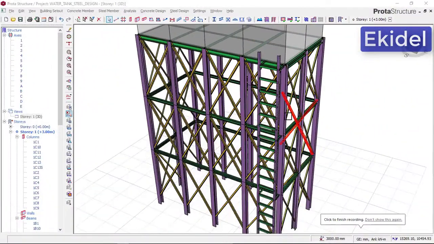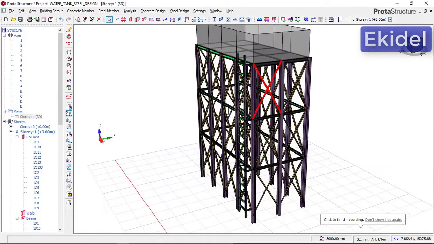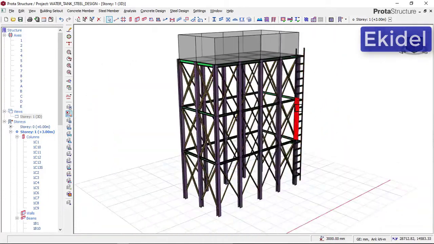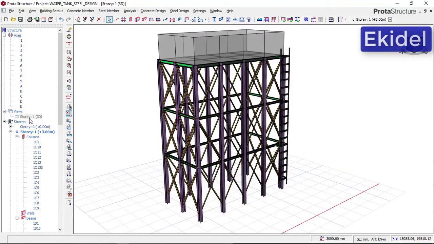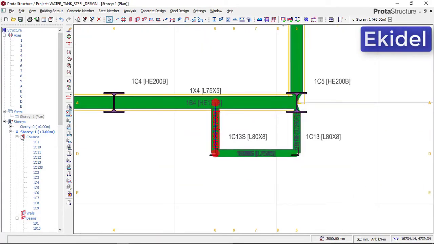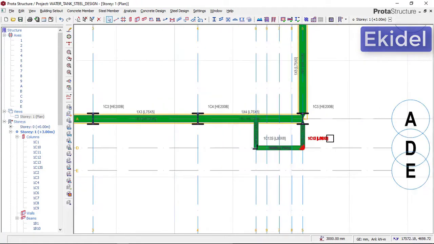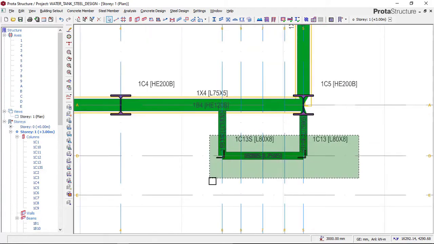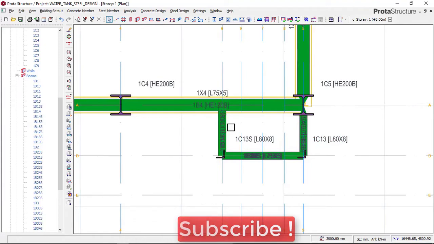Okay, so to begin the modeling and the design of this staircase ladder in Protastructure, I will have to go back to my plan view. So I'll click on this view, right click and click on plan view. Now on plan view, the next thing I'll do is turn on my grid line, because I turned it off just to get a clearer view of the 3D. Then I'll highlight this and delete this staircase ladder. So I'll highlight this first and delete it.